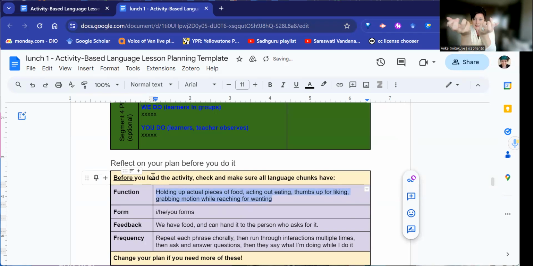And then I want has to do with, I'm trying to get it. So I have a motion for want. But I've actually started teaching want and like in separate lessons. I don't teach them in the same lesson because it was too easy for people to mix them up. That's a function issue. Saying it at the wrong time. So thinking through things like that.